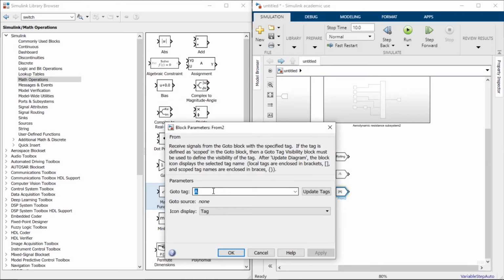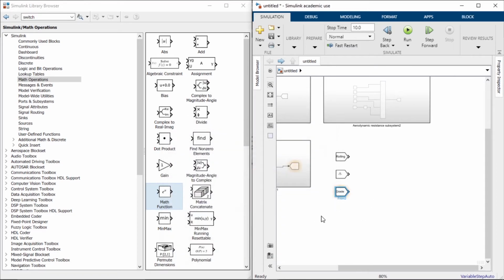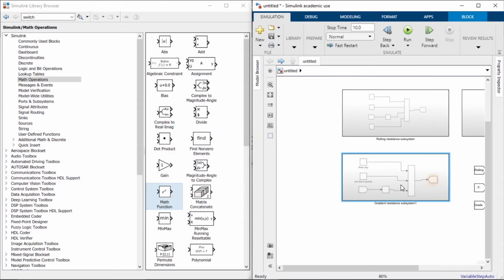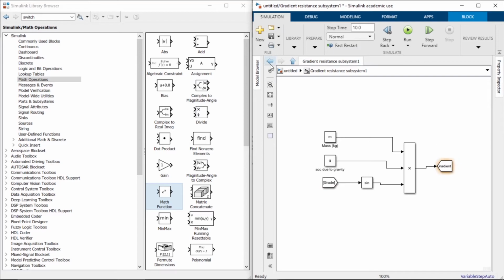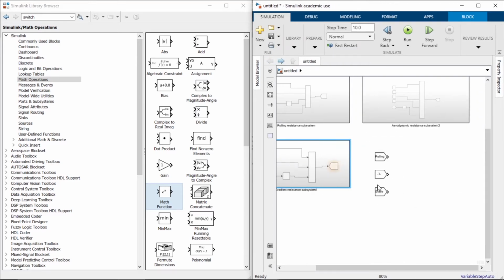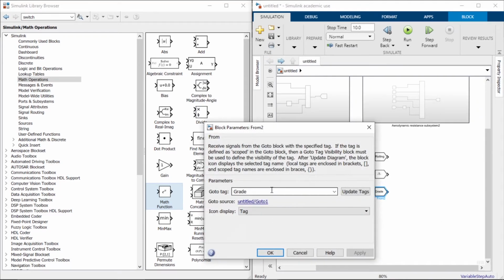The third one is gradient. Was it grade or gradient? Okay, it was gradient. Click on OK. Just to verify, just go to gradient. Okay, so that is gradient and not grade. Just double click on it to change the gradient.